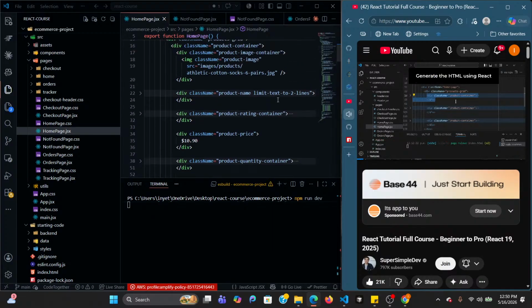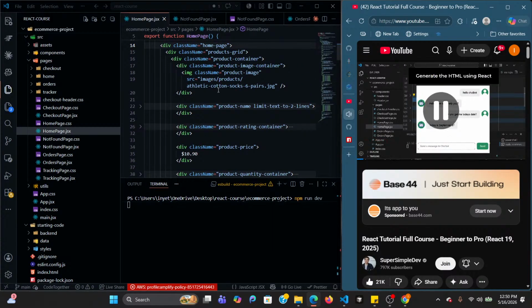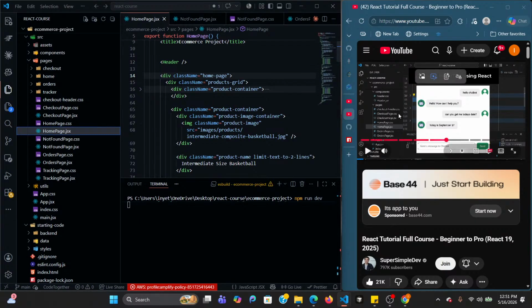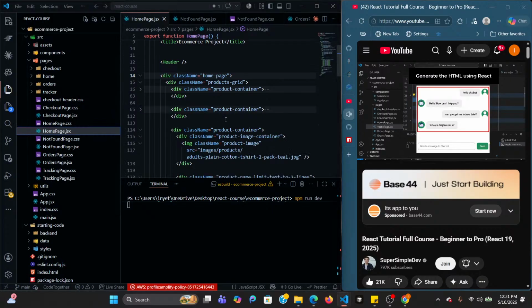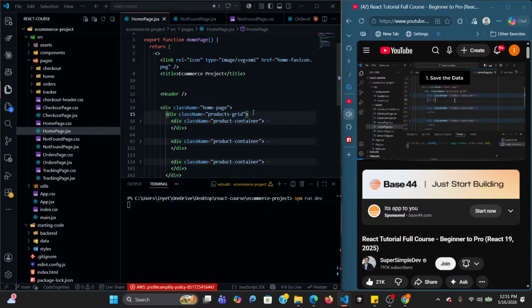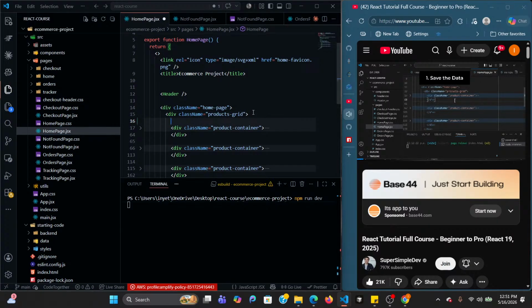HTML using React. We already learned this technique in the chatbot project, where we generated a list of chat messages on the page. So we're going to review how to generate the HTML. First, we need to save the data for these products in our JavaScript. To save time, I already did this.